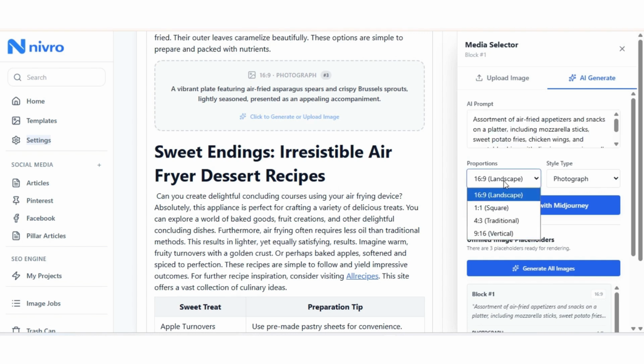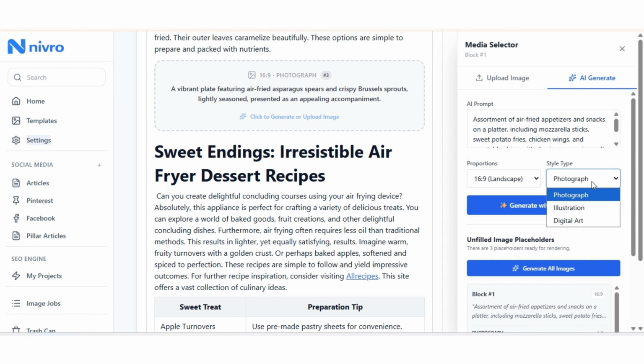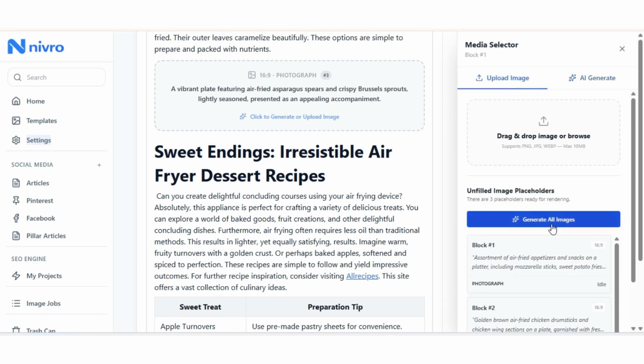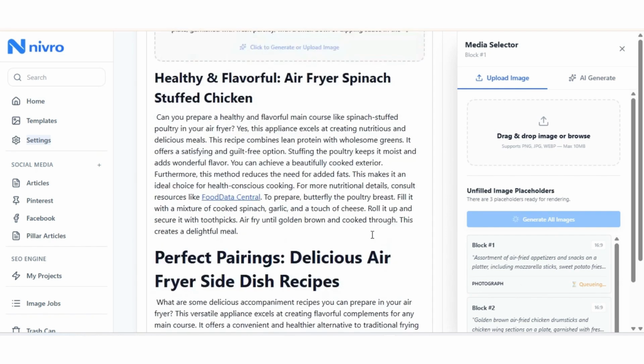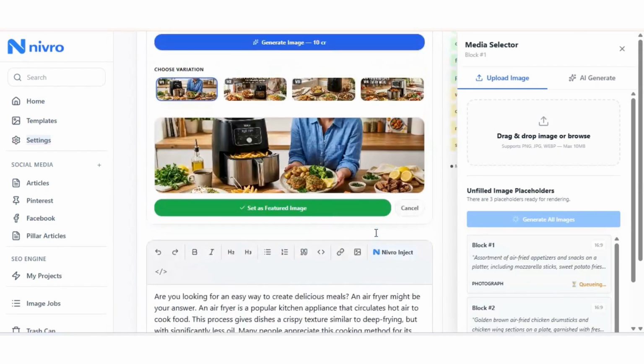Here refers to the dimension. And here is the image style, whether it's realistic, an illustration, or digital art. Okay? I'm going to leave everything as it is, and I click Generate All. It'll process until it generates the images. Let me see if the featured image has been created. Yes, it has been created.